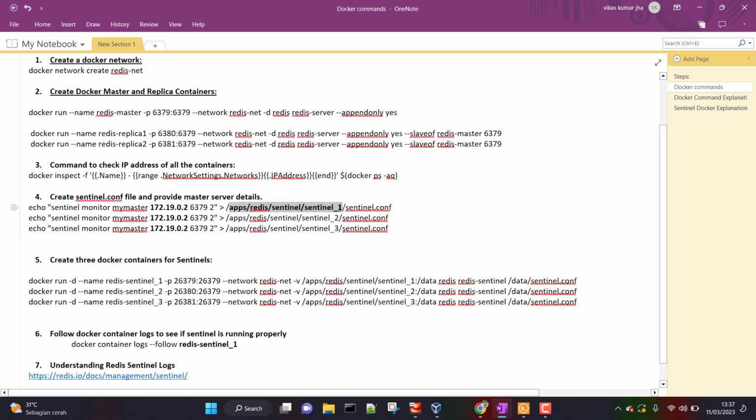the Sentinel configuration files. So here you can see I have a directory called /apps/redis/sentinel/sentinel1, and in this file I'm going to keep the configuration for the first Sentinel, okay, and then here I'm going to keep the configuration for the second Sentinel, and here I'm going to keep the configuration for the third Sentinel. So again, you can make any other directory structure which you want, and you can replace it with the proper name. And inside all of these I'm creating a sentinel.conf file.